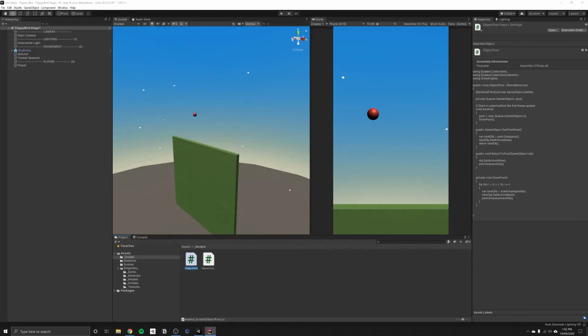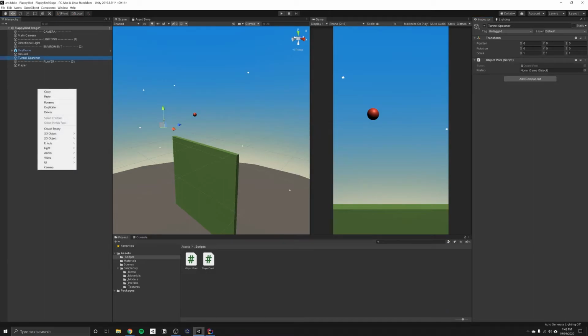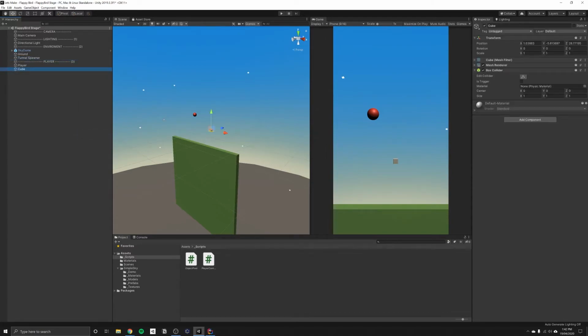So let's go add that to our spawner. And we will reset. Not that that's really necessary. And we'll add our object pool. But what will our tunnel be? Well, I think for now, we will just go with a 3D object of a cube. And let's create a material for it.